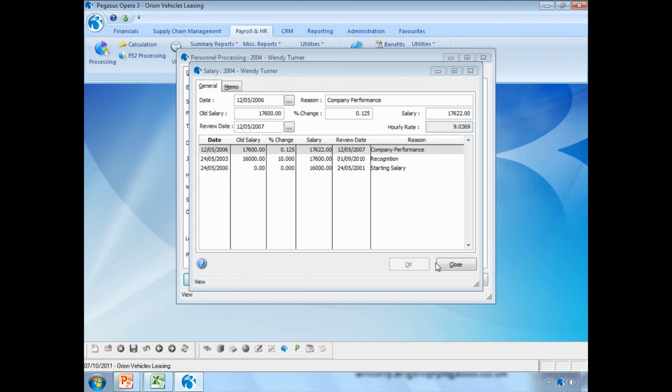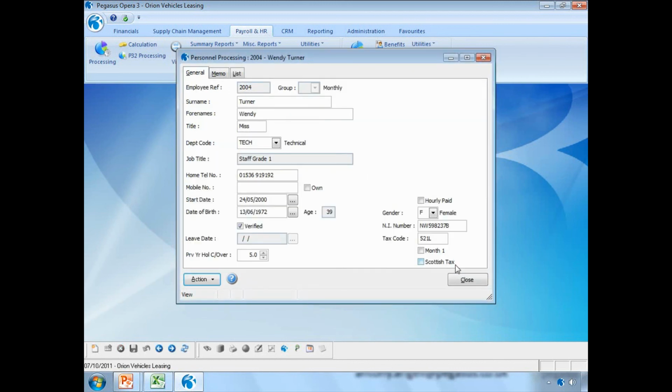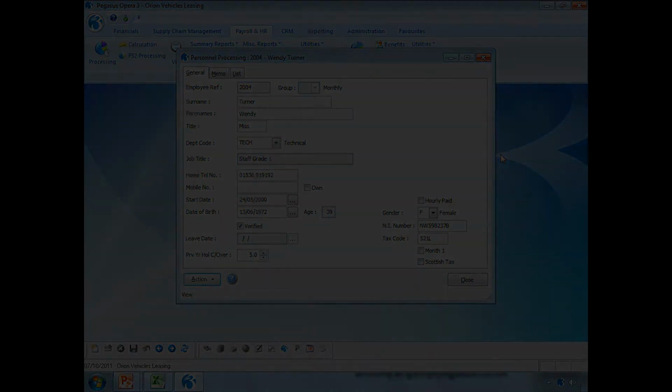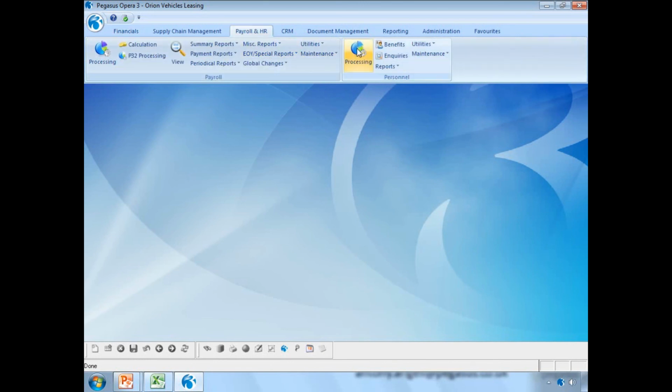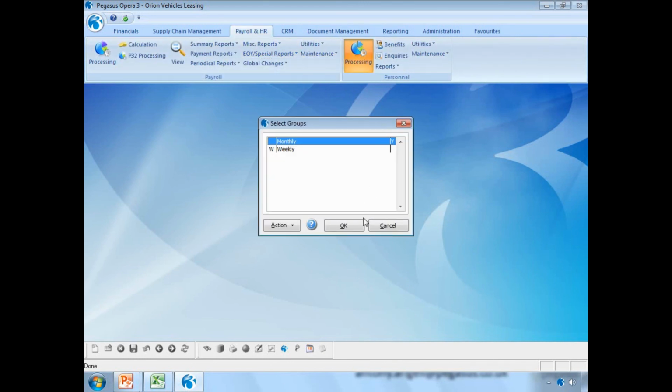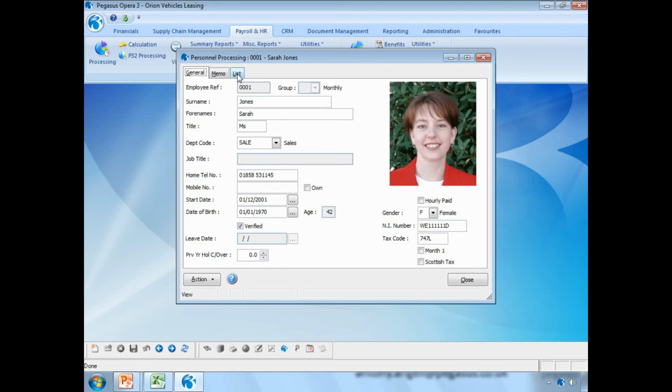Okay, let's activate a new application called Document Manager, and let's see what impact this has on personnel. Okay, now we can see there's a new option up here called Document Manager. Let's go back into Personnel for the monthly group, and let's call up Wendy Turner's record.